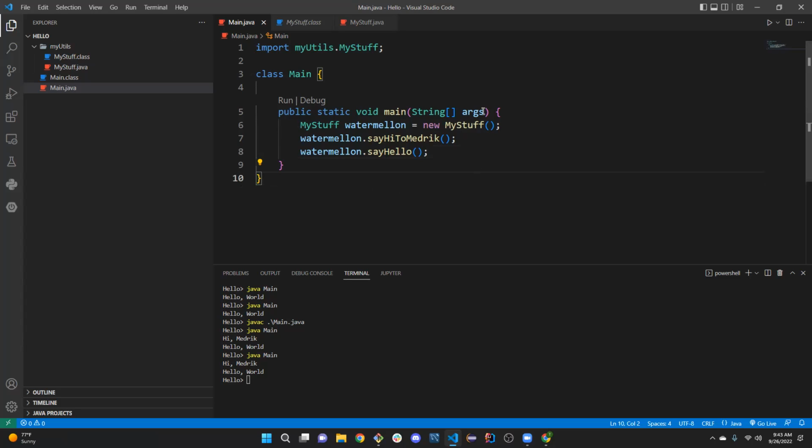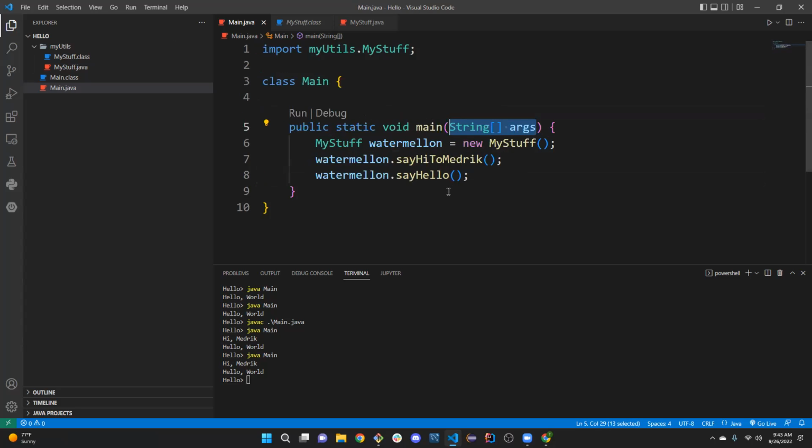So what is this? String arguments. What do the square brackets mean? This means that args is an array of strings.